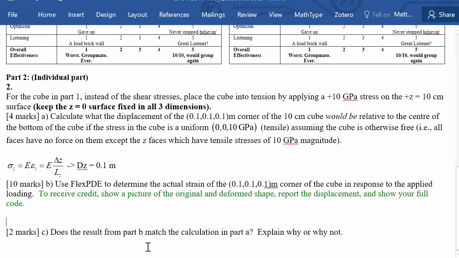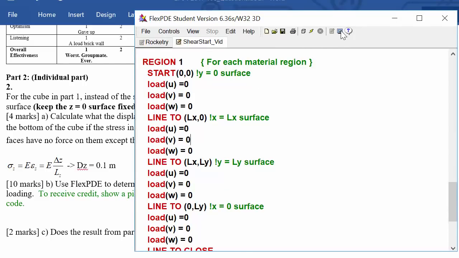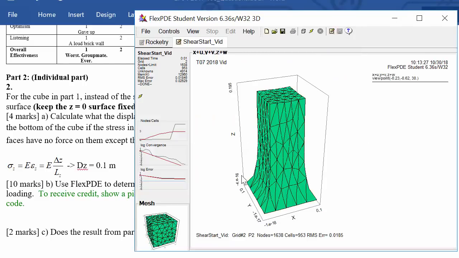Does the result from part B match the calculation? No, it doesn't. And the reason is to do with these anchors. So we're 5% different because of this kind of resistance to moving in at the bottom. Because we're stopping it from moving in as much as it would like to otherwise, it's not able to go as far in that direction as it otherwise would. So this creates a higher stiffness.